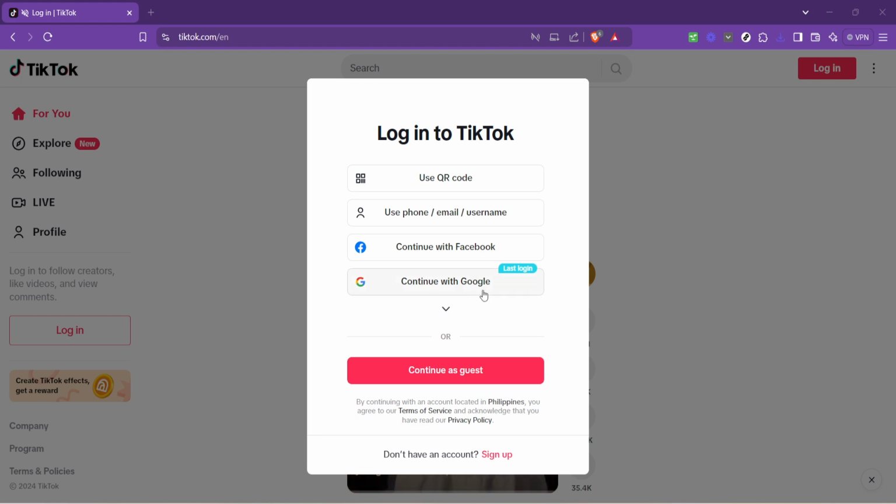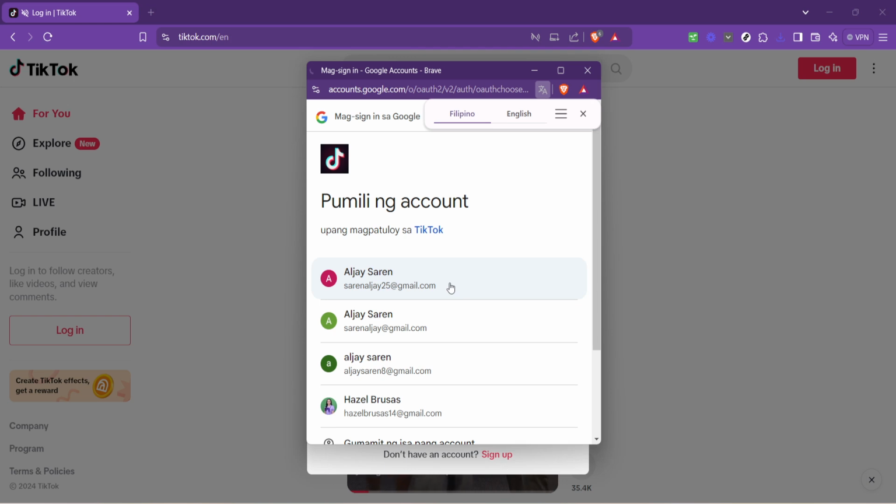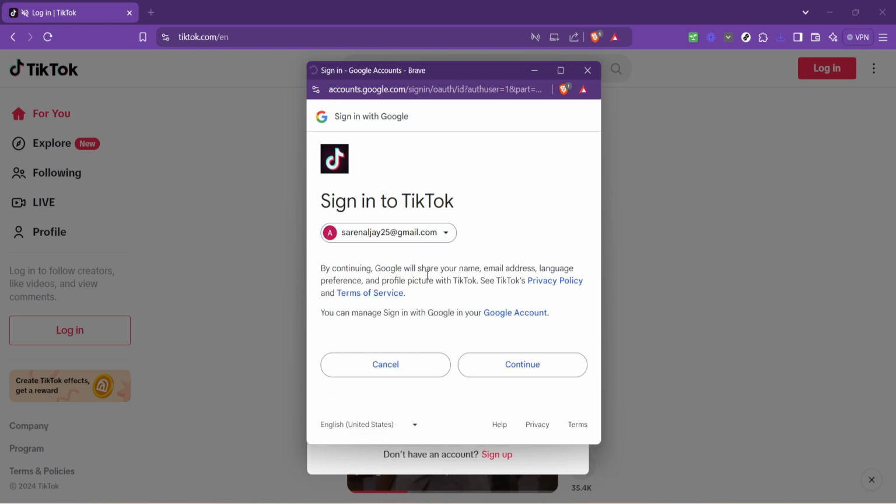After selecting to continue with Google, you'll be prompted to choose the Google account you wish to use. If you're like me and have multiple Google accounts for different purposes, make sure to select the one that's linked to your TikTok business account. This helps in keeping all your work-related activities streamlined.